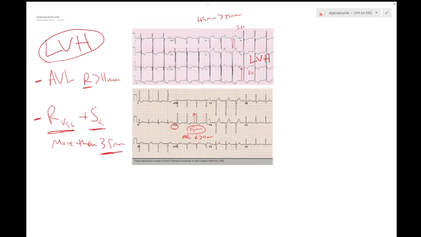And this is how you can basically say if your patient has LVH by just looking at his EKG.